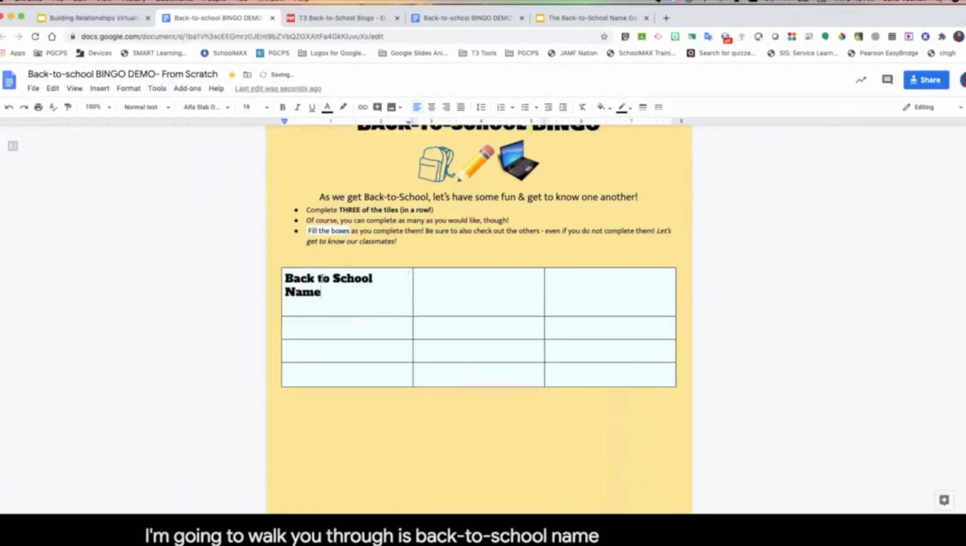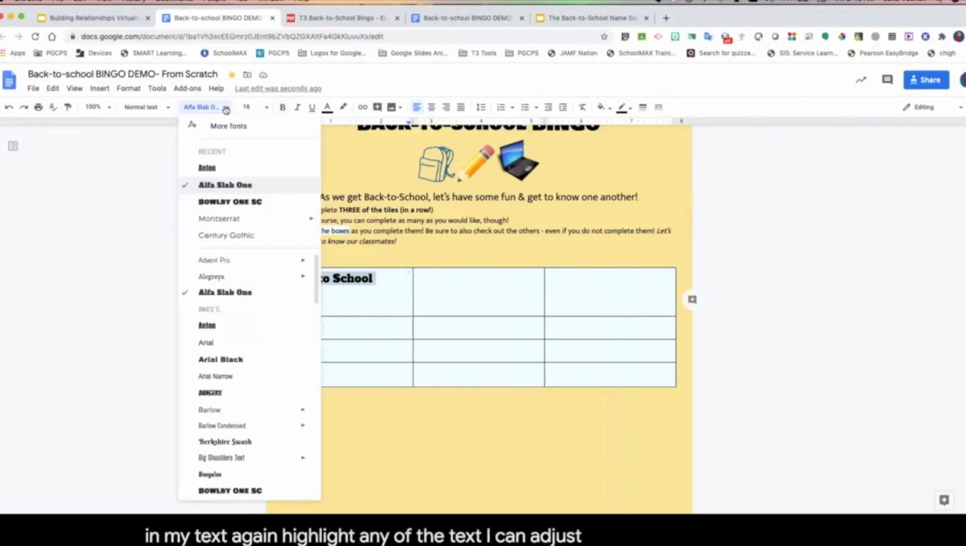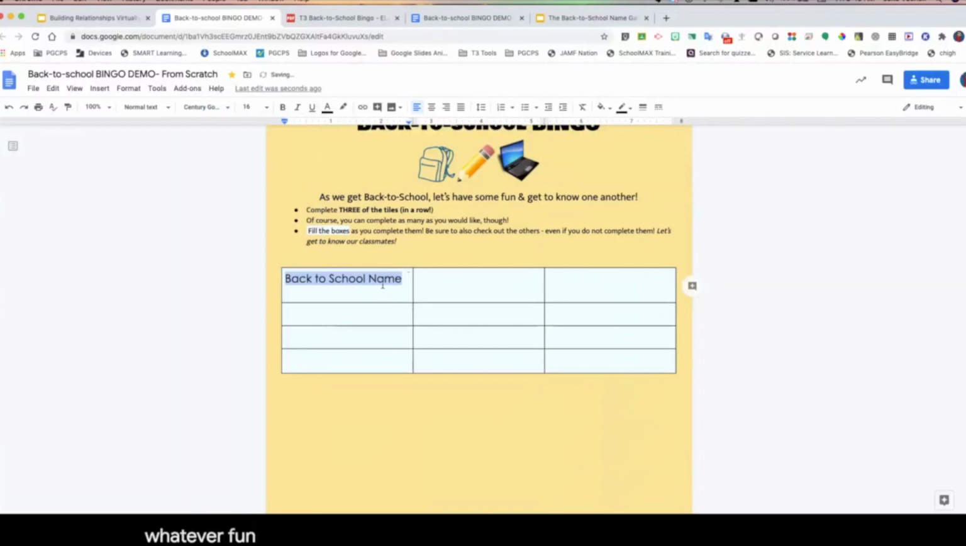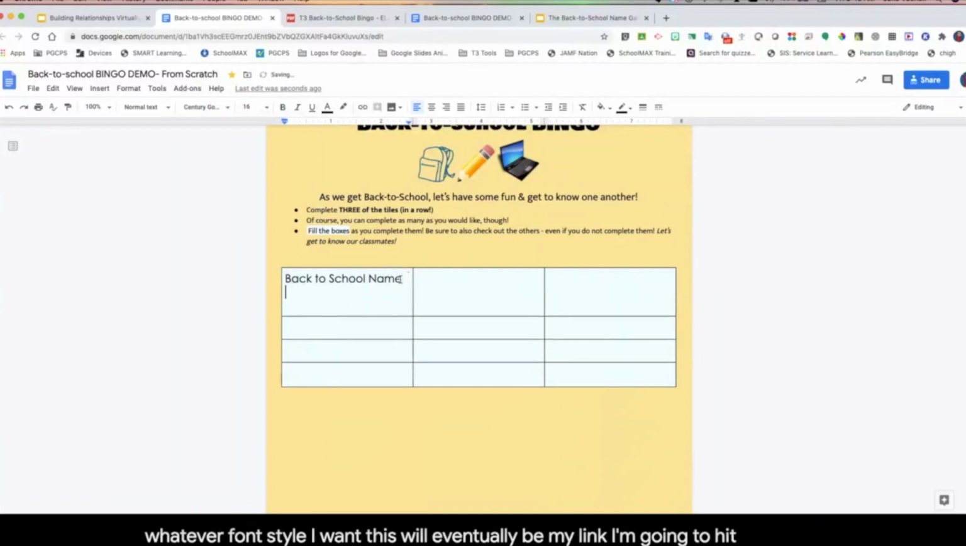So I'm going to simply type in my text. Again, highlight any of the text. I can adjust my font style at the top to whatever font style I want. This will eventually be my link. I'm going to hit return once because now I'm going to add in my image.